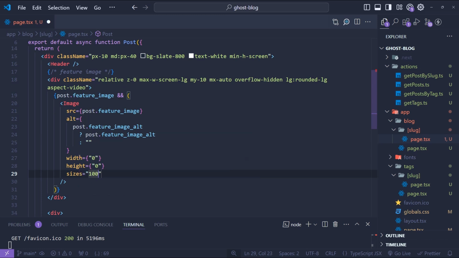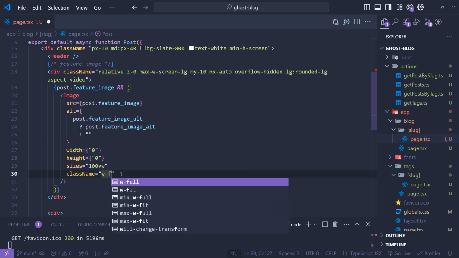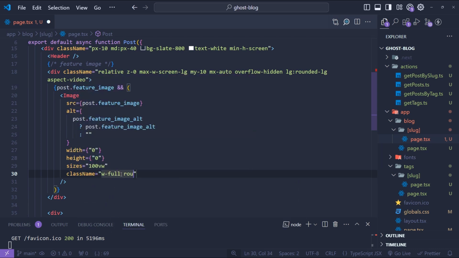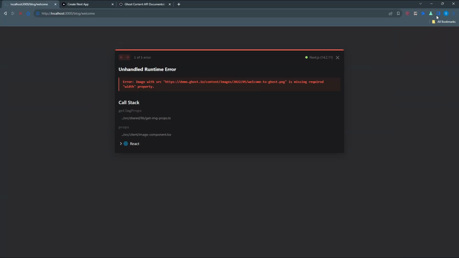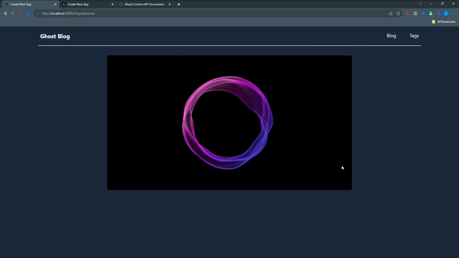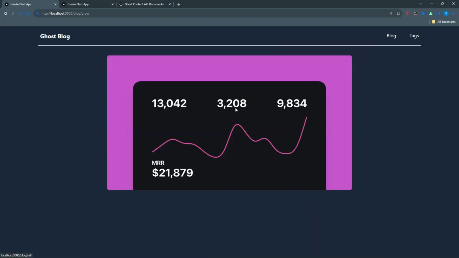For sizes, let's just give it 100vw to take the entire width of the parent div. And in our class name, we're going to have width of full, rounded LG, and height of auto. The same thing we have used in our PostCard too. You can see our image here, nice and cool. And if you click on any other blog post, you can see it comes here too.